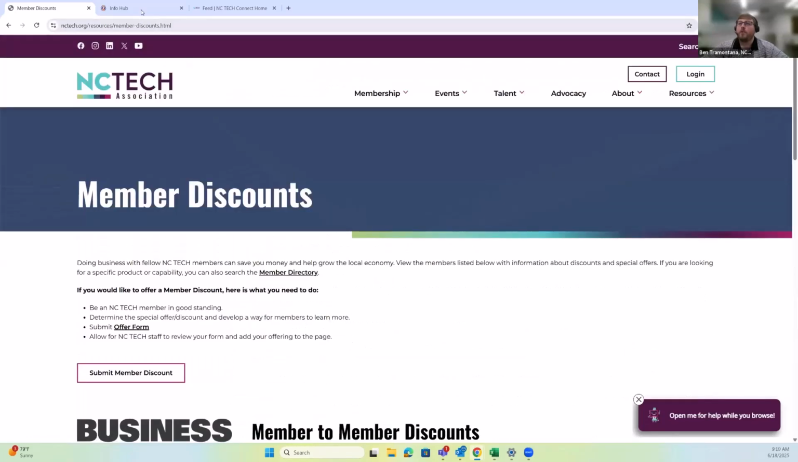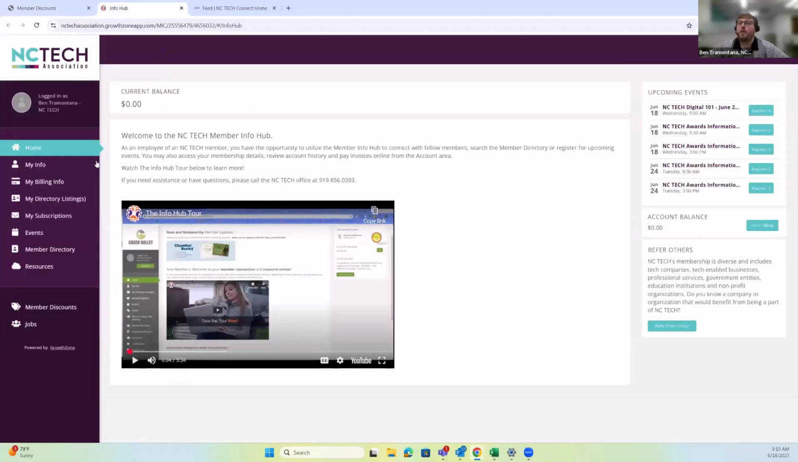Now we are going to move over to our member info hub. When you get signed up as a member, you will receive a link from me to log into your member info hub. And if you are already a member and you don't have this, you can shoot me an email and I will get you logged in and send you an email just so you can view this.